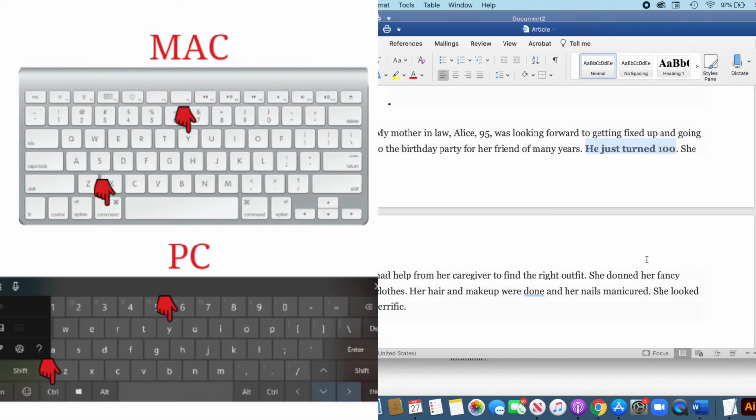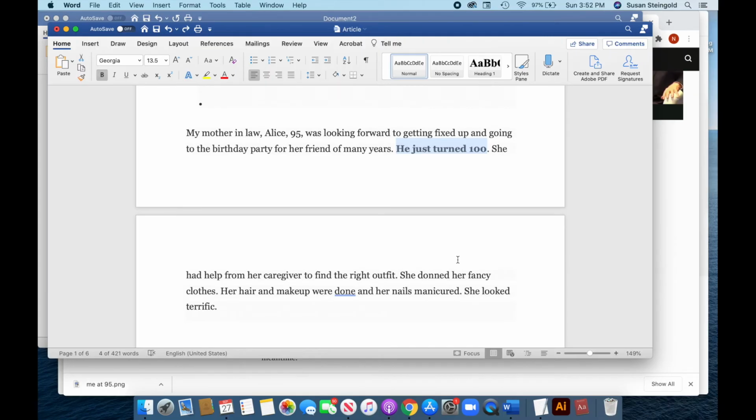Command Y, it first puts back the bold. Command Y, then it puts back the italics. Command Y, and then it puts back the underline.